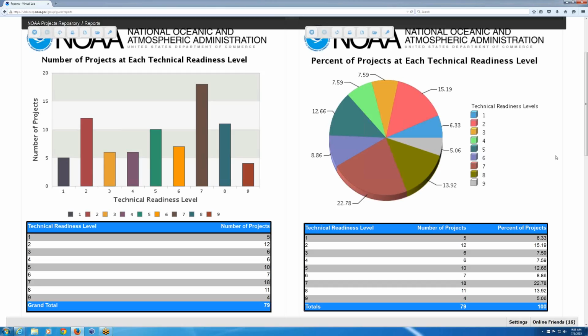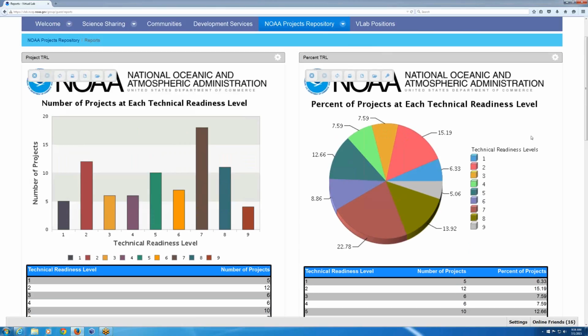The one on the right here is the same thing, only as a percentage. So it's what percent of the projects are at TRL level 1. That's 6.33% of them at 1. At TRL level 7, it looks like we have 22.78 percent of them at that level. And the chart down at the bottom.